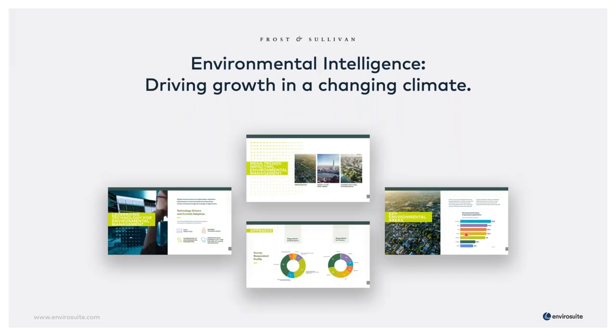In November 2020, Frost and Sullivan released a new report called Driving Growth in a Changing Climate. The report explored global perceptions about environmental management, the parameters that are most critical to business, and how different sectors plan to unlock business value from environmental intelligence both today and into the future.